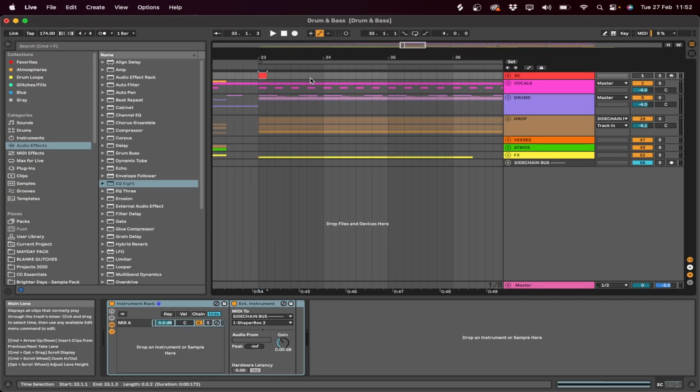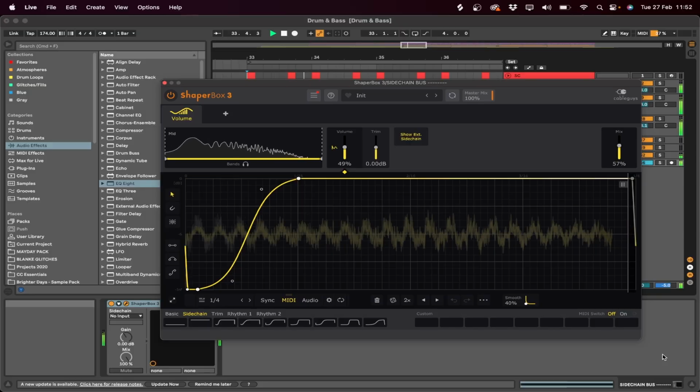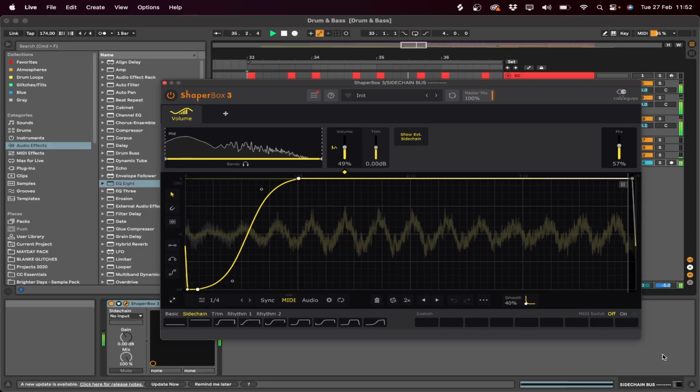Sweet. Step 2 is sidechain. For this, I'm only going to sidechain to the kick because in other genres, the snare is a lot more punchy, whereas in this, it's a lot more soft and doesn't contain too many lows. So we'll just do the kick for now.